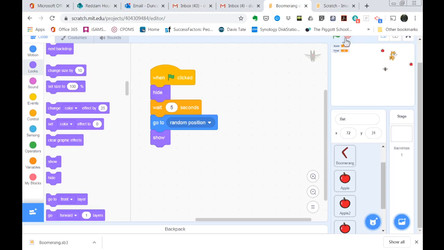So let's just check that that works. Okay, so when clicked, 1, 2, 3, 4, 5, and he's appeared over there. Okay, you can just about see him behind the score. Yeah, there he is. Okay, so that works. Brilliant.